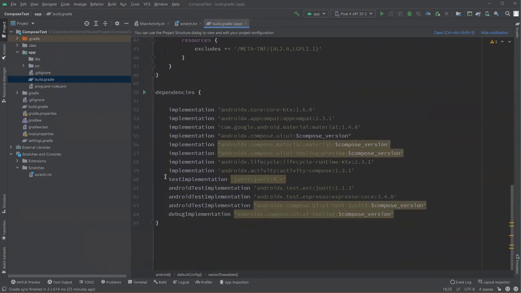Down here, where we have these, this is where it gets a little interesting. Notice that we have several dependencies that are marked implementation. These are going to be used regardless of how you run the code. So whether you run it in a debug build, whether you run it in a release build, or whether you're running a test on it, that piece of code is always going to be there inside the application that's been built. When you say test implementation, this code is only going to be used during a test.